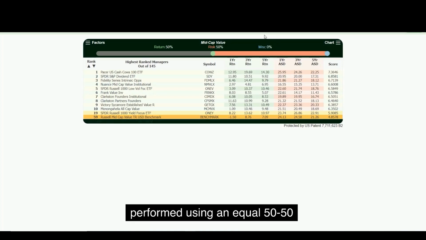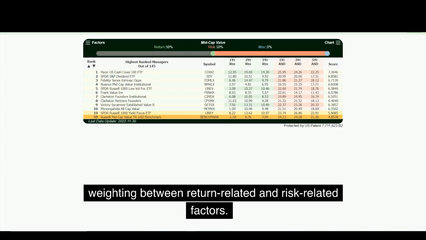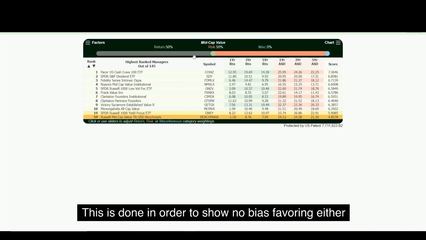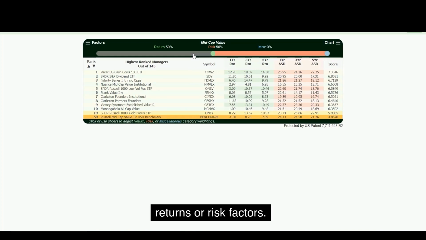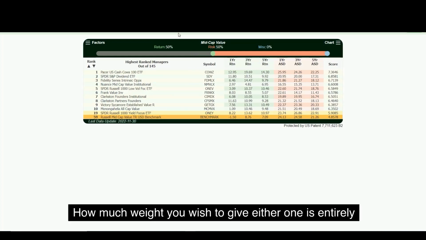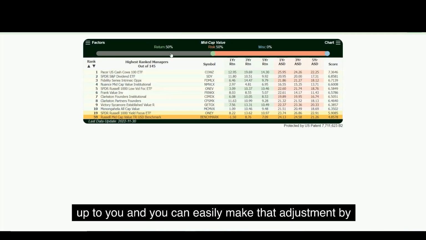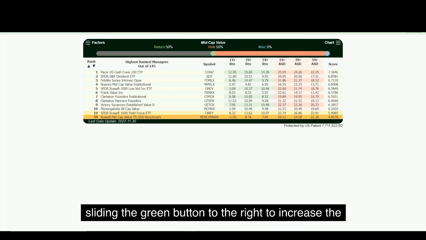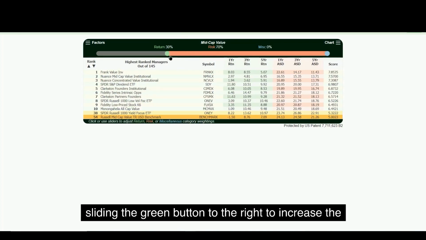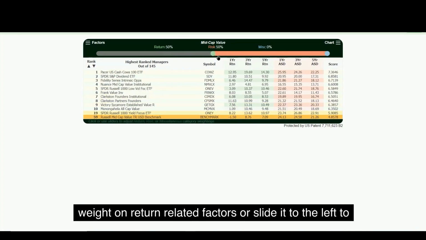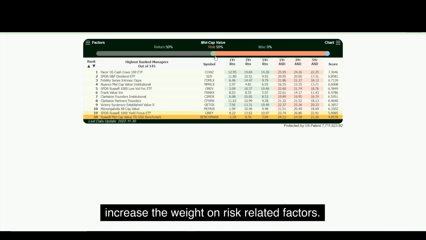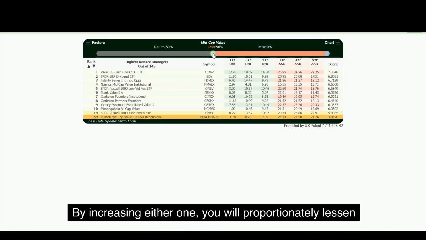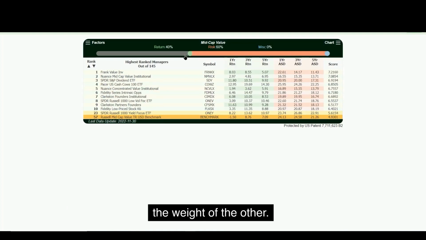In the upper part of the table, you will see that the default scoring and ranking was performed using an equal 50-50 weighting between return-related and risk-related factors. This is done in order to show no bias favoring either returns or risk factors. How much weight you wish to give either one is entirely up to you, and you can easily make that adjustment by sliding the green button to the right to increase the weight on return-related factors, or slide it to the left to increase the weight on risk-related factors. By increasing either one, you will proportionately lessen the weight of the other.